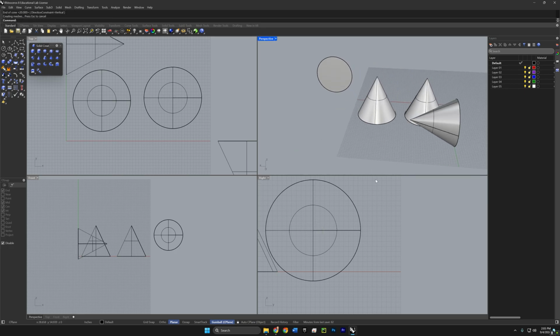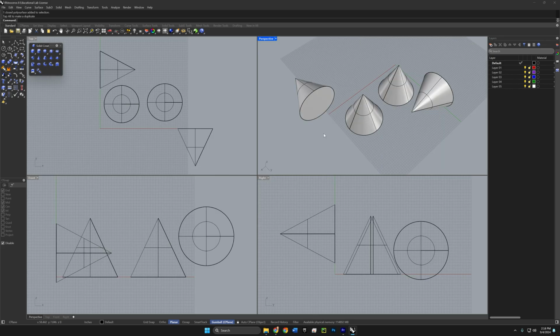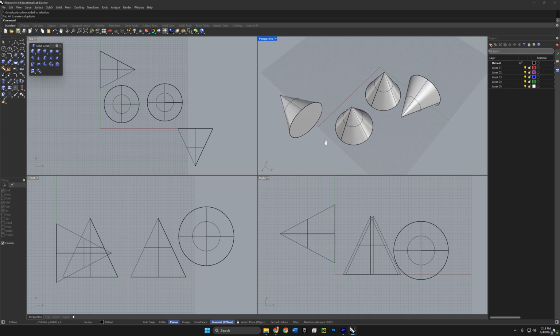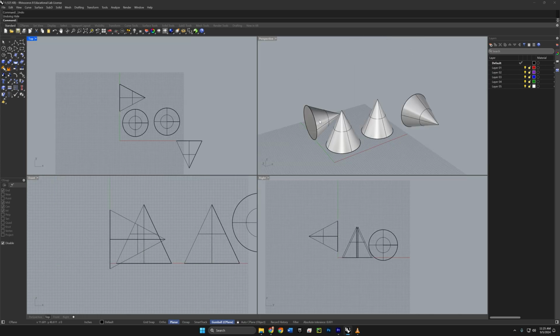It is now based on the ZY construction plane. So this example shows simply that depending on which viewport you're working in, a different construction plane will be active, and that will impact how geometry is created. Now we'll take a look at another example using curves.